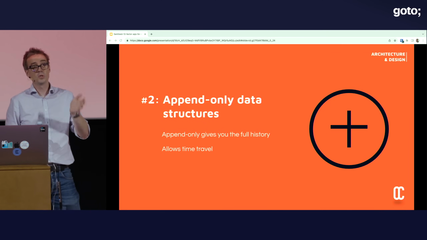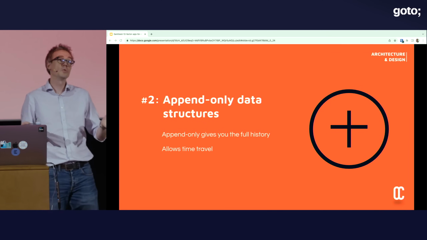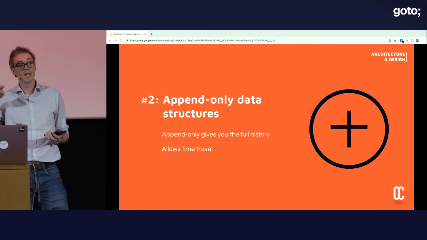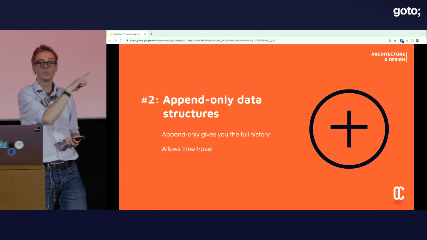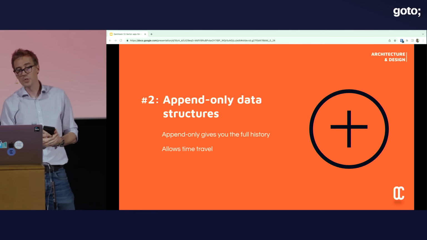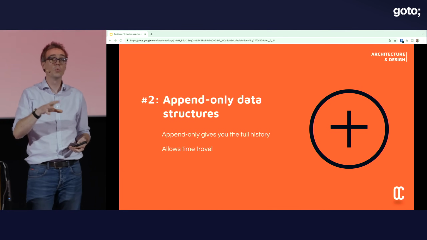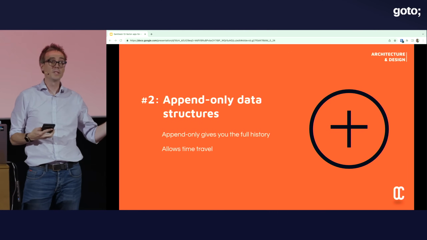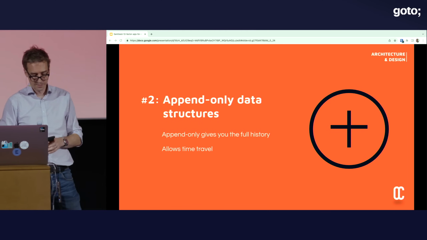Also, if you're going to restate that data, and you're using an append-only data structure, you know that I've got new data, and you can tell what the delta is because you know what it was. And so you can restate that data later for downstream consumers. So overall, future you will thank today you if you've got an append-only data structure. You can go back in time.